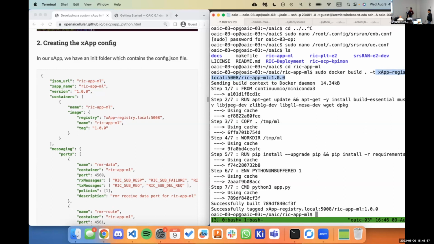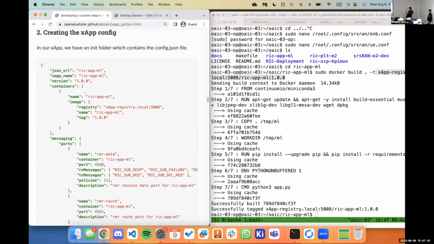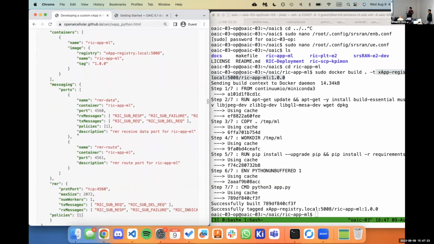Whatever Xapp name you want to give, like RIC-app-ML, and then 1.0.0 is the version of that Xapp. You need to make sure in the config file that that's the same thing when you're developing a new Xapp. In this case, I already did the work. So we have the containers, which is a Docker section, but we also have some ports, and these are the network section. What ports are we using, and do we need to talk to them from outside the container itself and outside the pod?